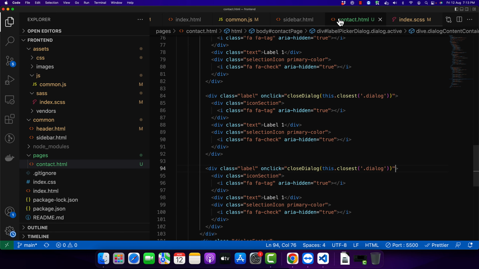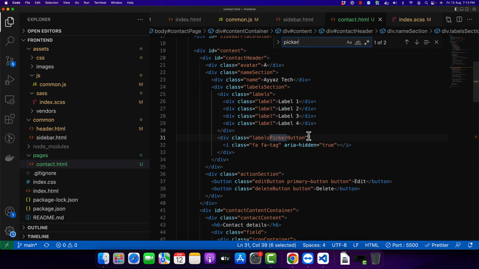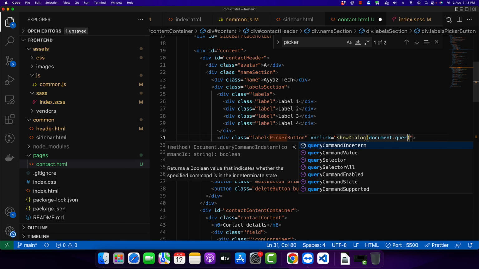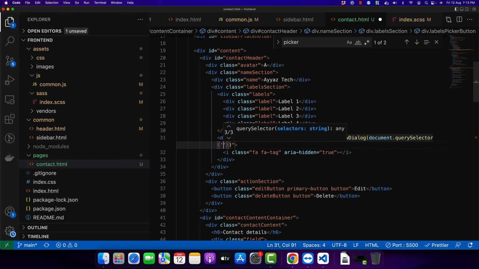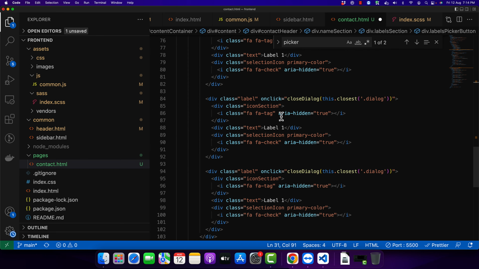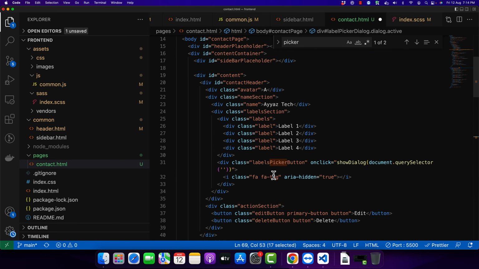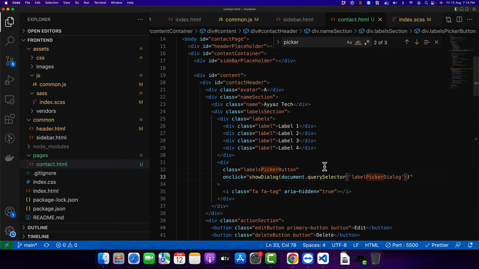Now here, if user clicks on that, then we should show the dialog. On click, then I want to open this dialog, and I will pass document.querySelector, and here I can pass the ID of the dialog that I want to open. So the ID is label picker dialog. So let's pass it.